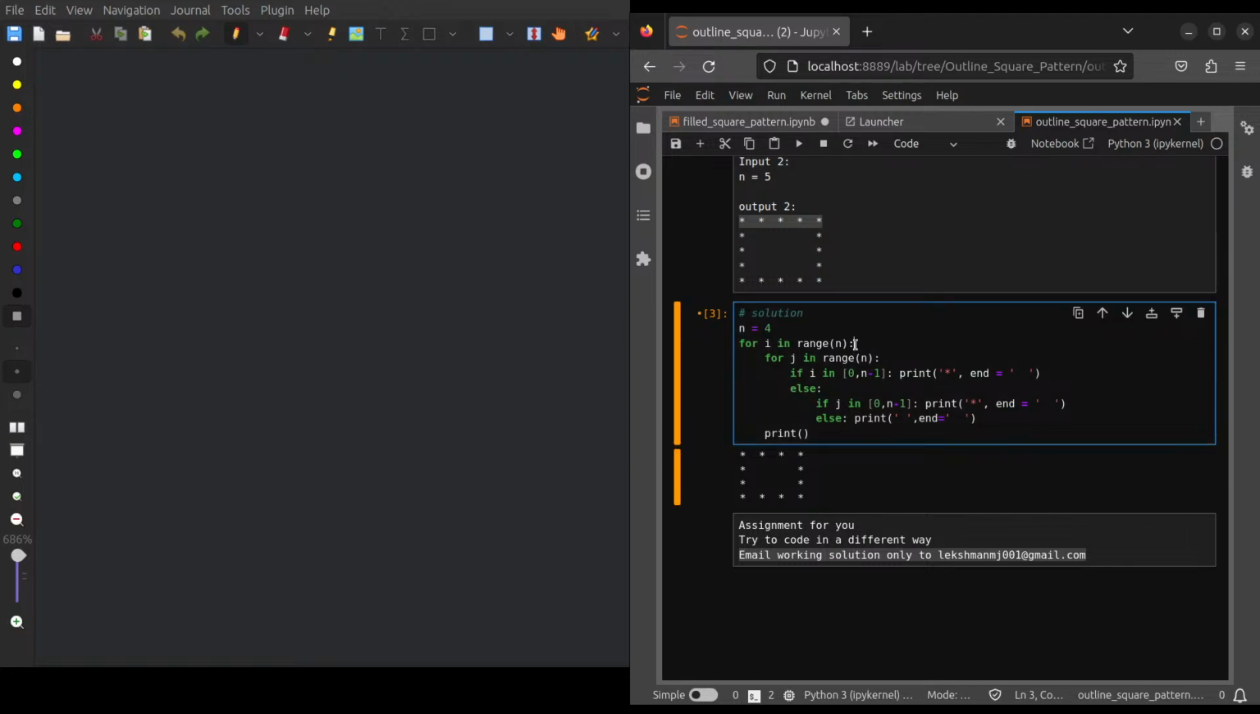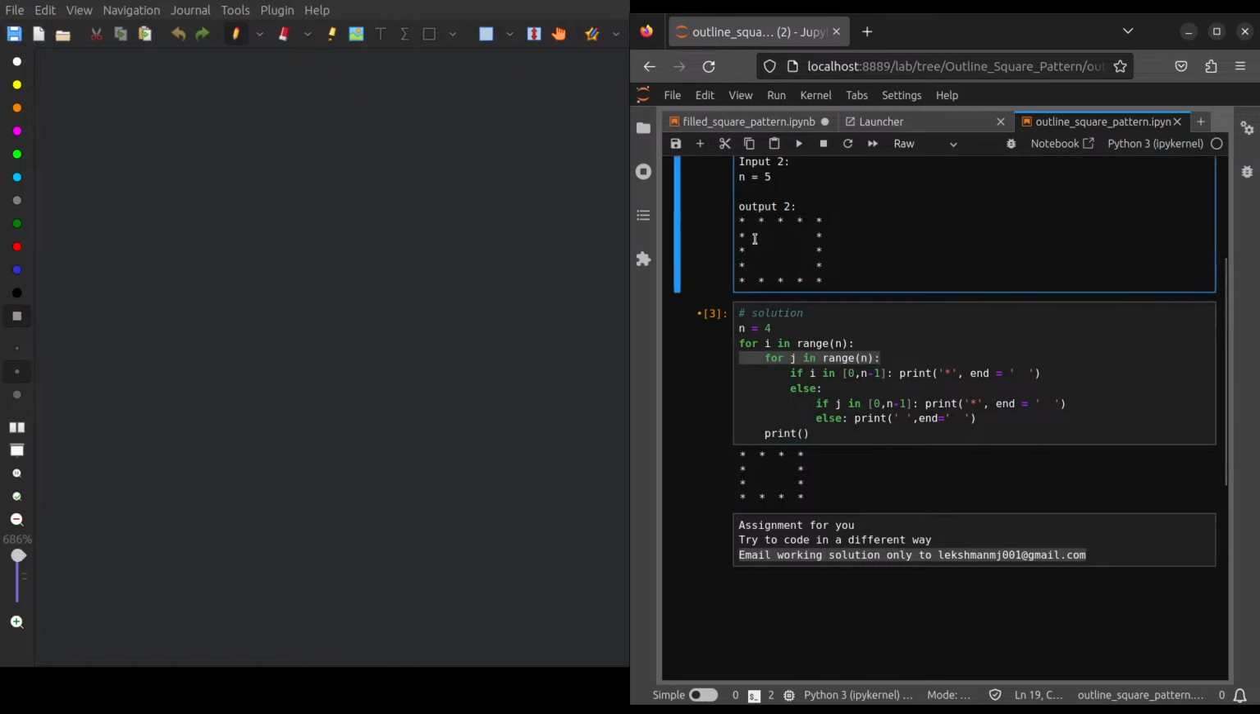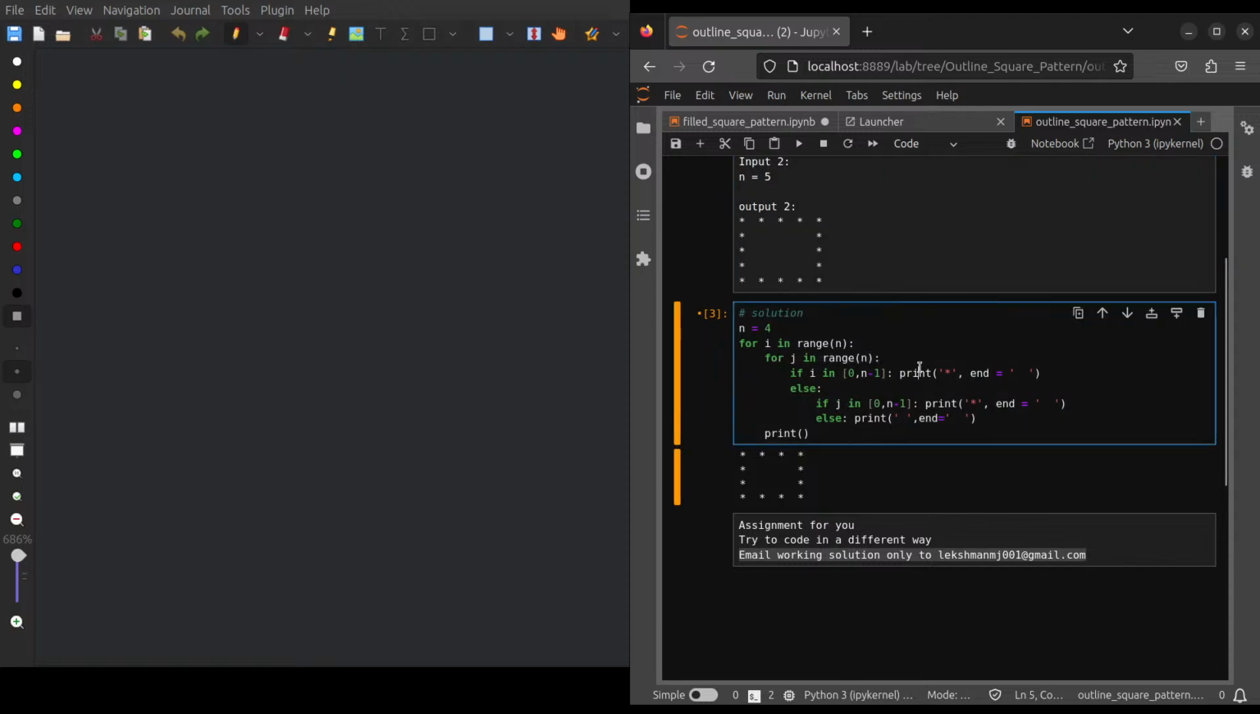So this outer loop is for counting the rows. The nested loop is to count the number of stars or spaces within. In the previous example, we had a lot of stars within this, isn't it? But here we have just empty spaces. That is to count the star or space within each row based on the condition.